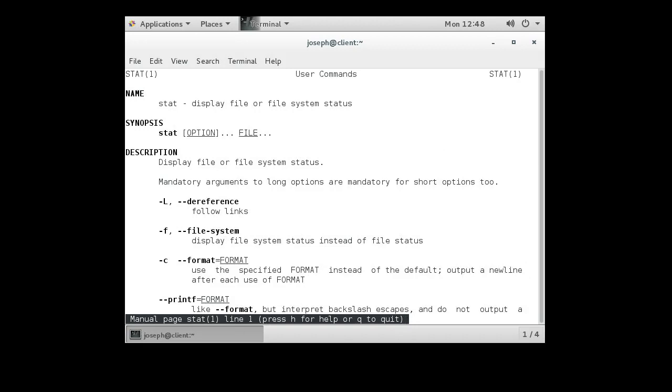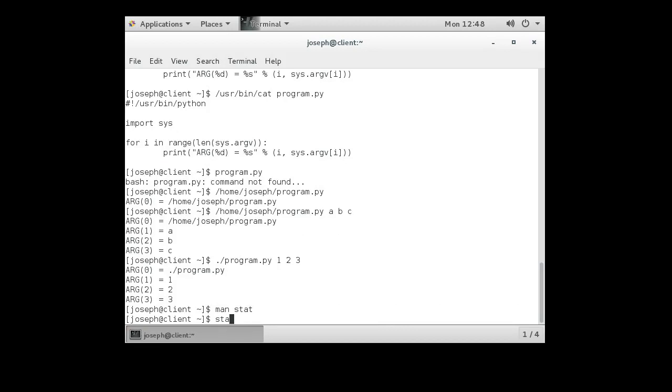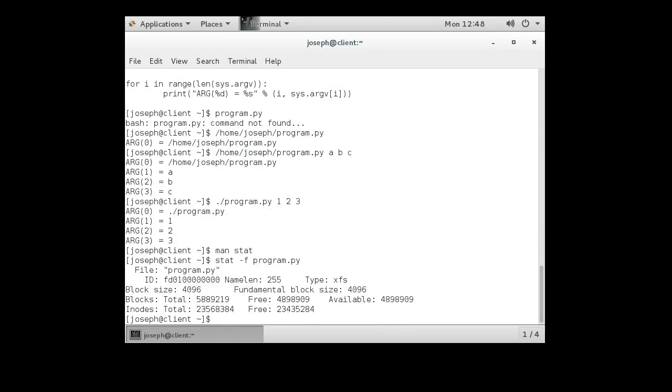I can do things like, well, stat minus F, which would display the file system status instead of the file status. Well, let's figure out what that does. So stat minus F program, and it says this is the file system status for the program. Okay, so you can see things like, we're in an XFS file system and other things like that, which is nice.